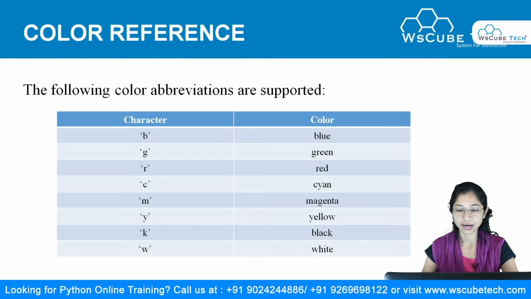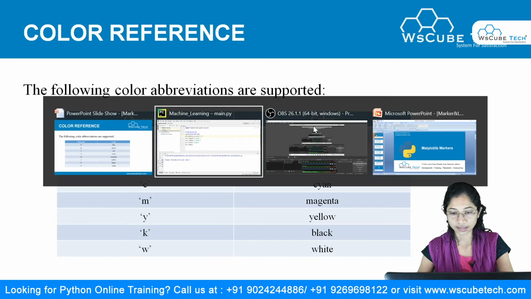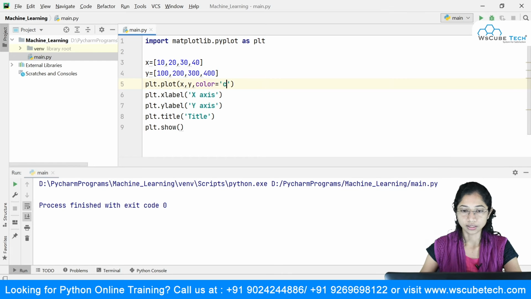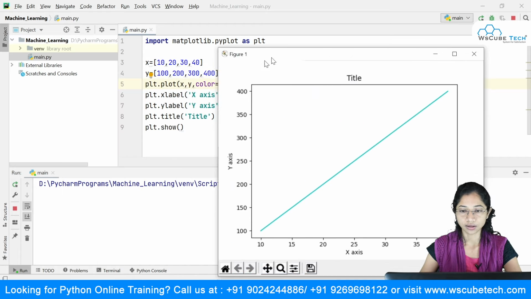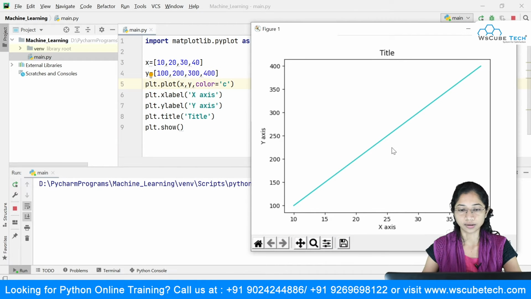So if I want to see that color, I will just say C, and you can run over here, and you can see this. So this is the color for that. It's not completely blue, it's not green, it's in between those. All right, fine. So these are the color references.